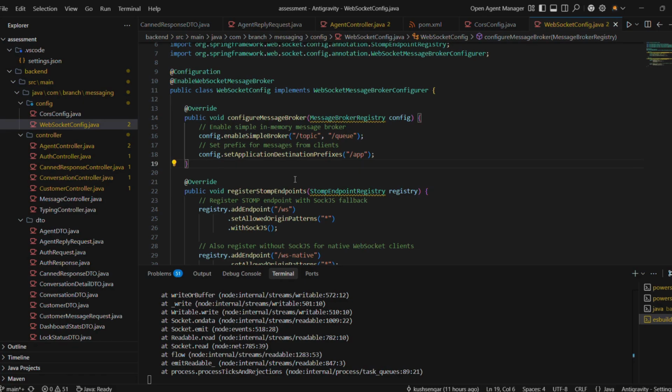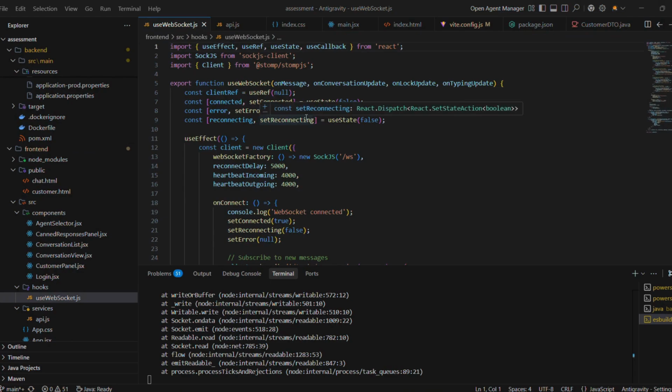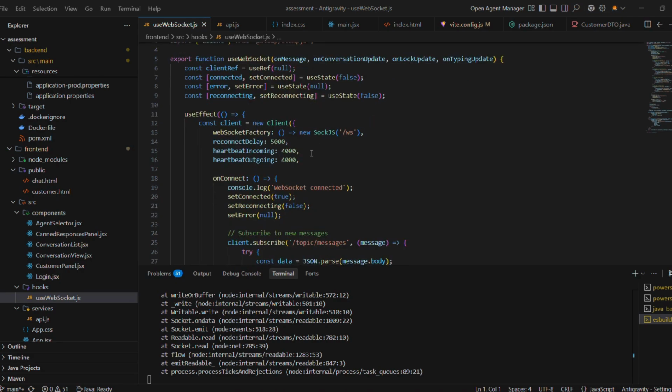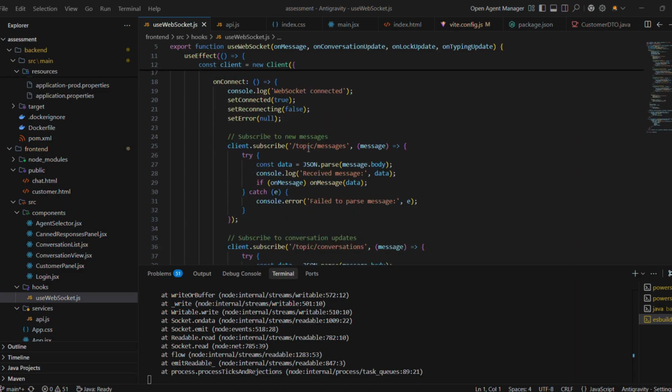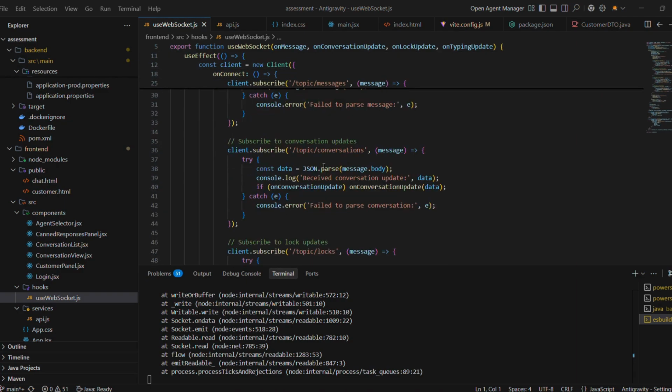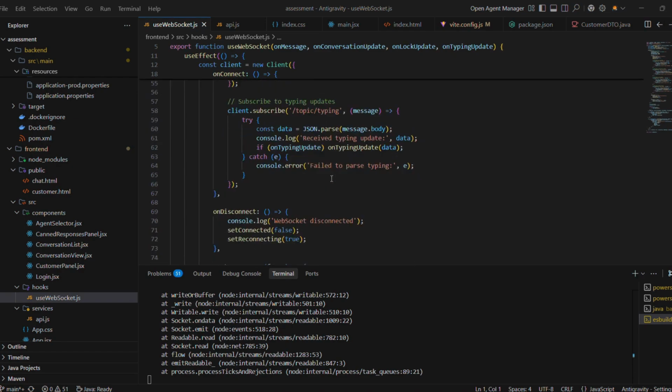Let's look at the WebSocket hook as well. On the front end, we have a custom React hook that manages the WebSocket connection. It handles connection, reconnection, and subscribes to 4 topics: messages, conversations, logs, and typing status.